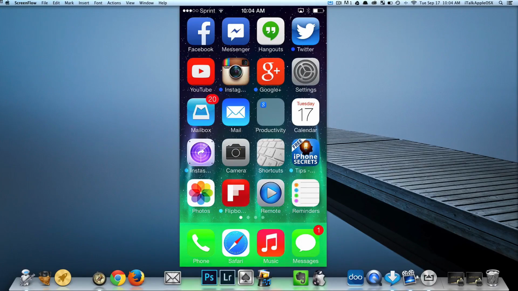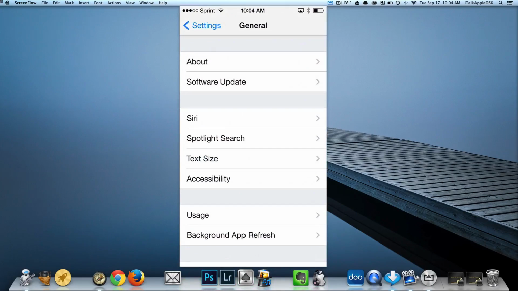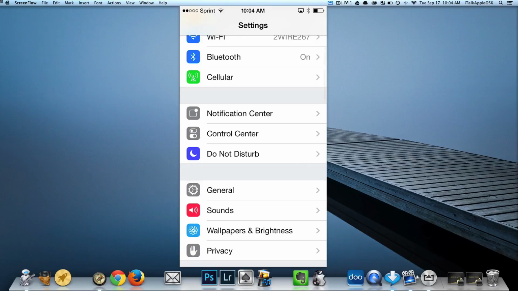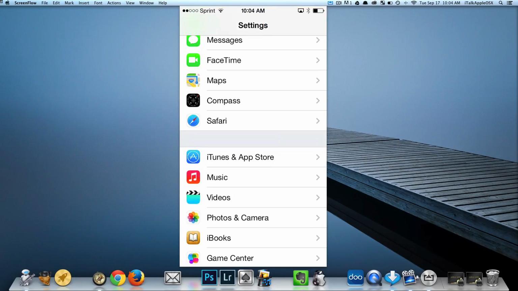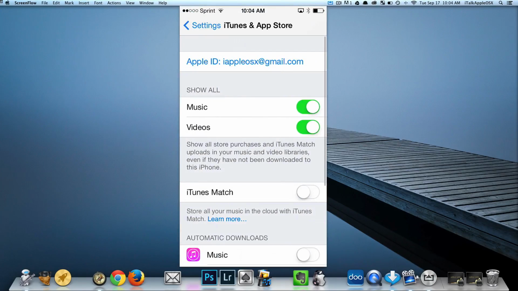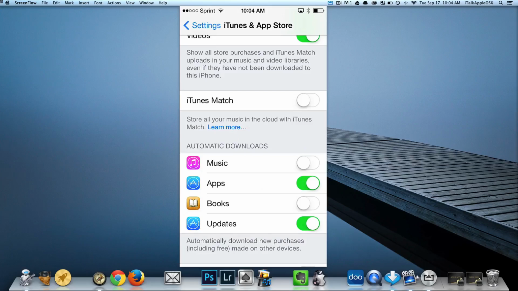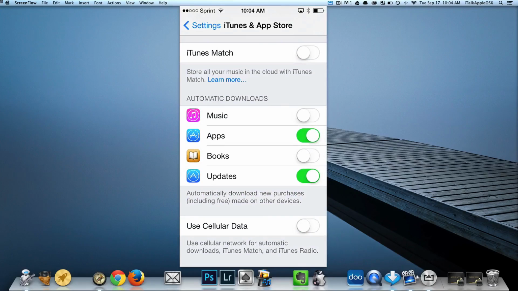So, the first tip I'm going to show you is how you can manually update your apps on iOS 7. So in order to do this, basically what you want to do is go into settings. Once you have opened up settings like so, you want to go down to where it says iTunes and App Store. Once you have selected iTunes and App Store, you basically just want to go down to where it says apps. Now right here it says automatic downloads. You can turn this feature on or off for your updates as well, like so. And that is how you do that.